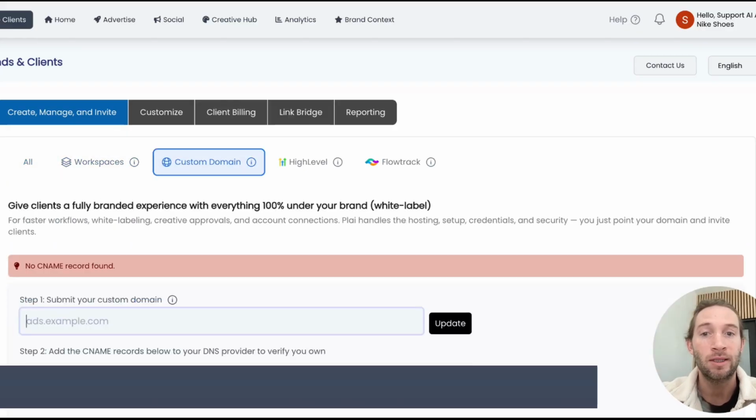The other option is a white labeling option for Play. So you can connect your own custom domain right here. And this is a branded client portal that your clients can come in, they can launch their ads, they can review analytics, they can connect their own ad accounts as well, and then you get the higher access. So it's just a faster onboarding process, and everything's branded under you. We take care of the hosting, the credentials, the security, everything's already handled.